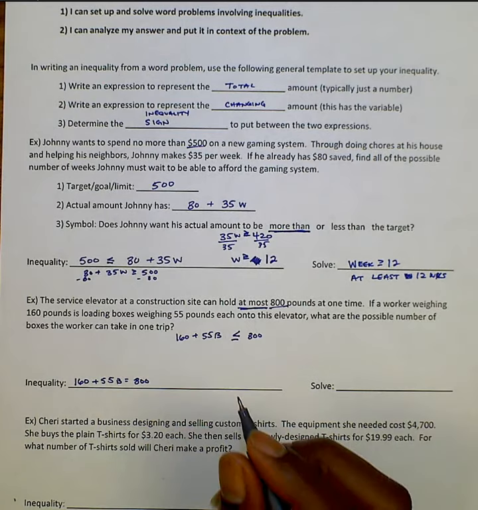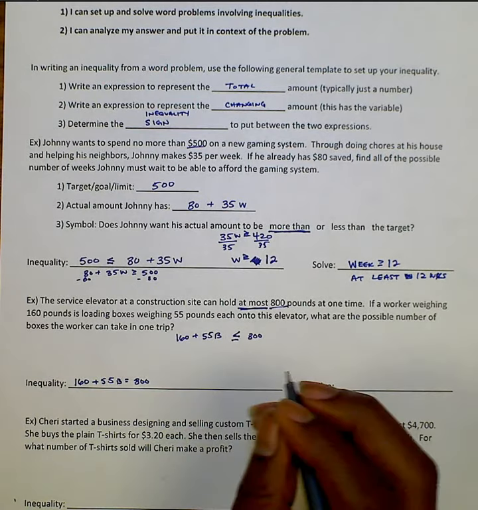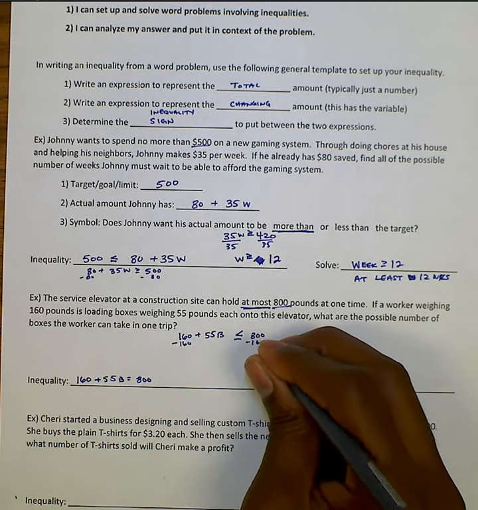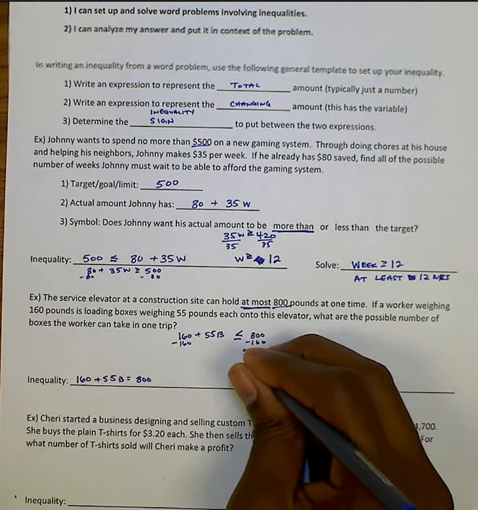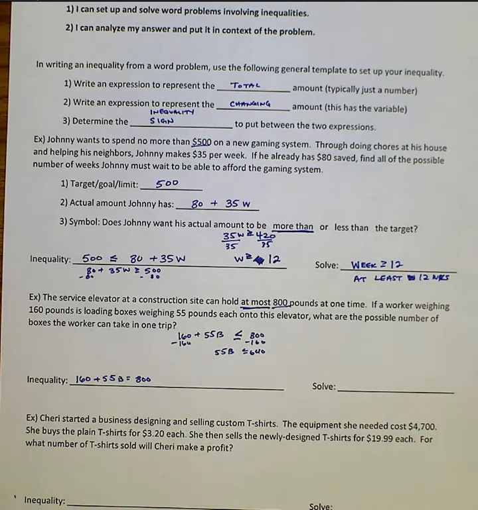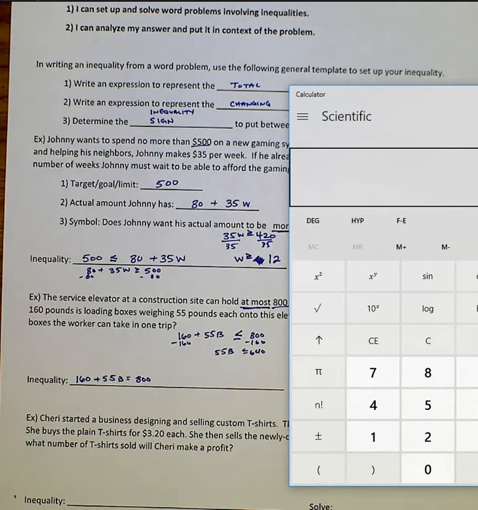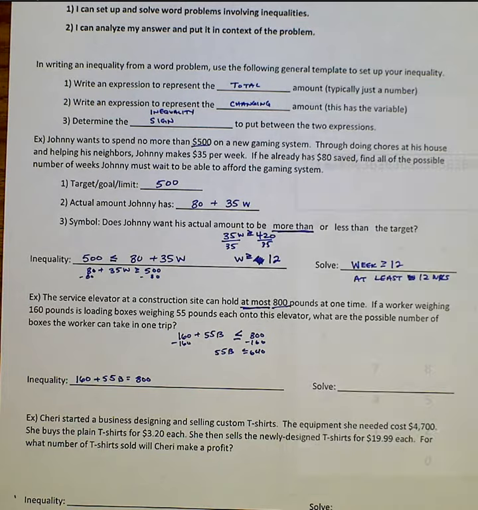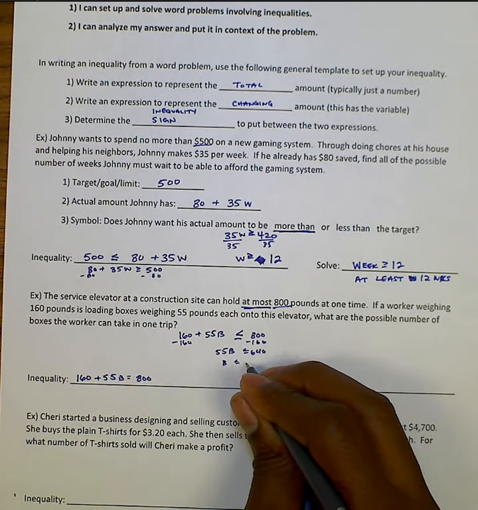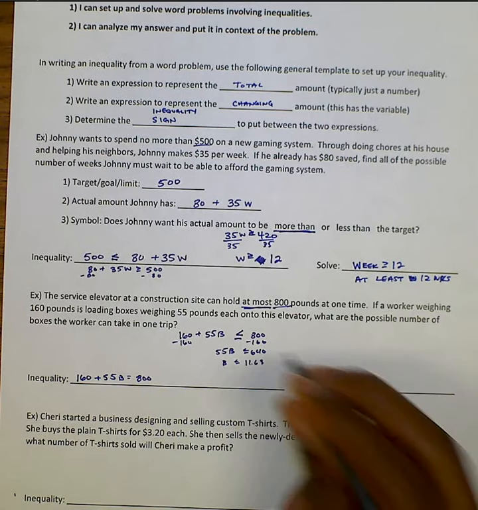Alright, and now we're trying to get b by itself because we want to know how many boxes it can take. So we want to isolate that variable. That'll give us 640. And so 640 divided by 55 looks like it was about 11.63 something.